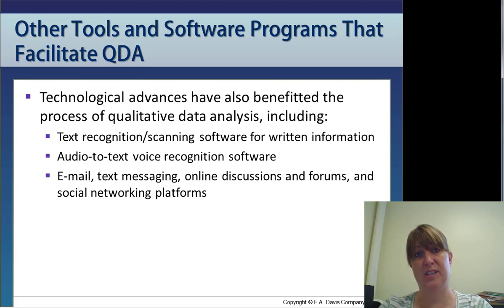They have transcription machines that slow down the audio so you can type it easier. You can use email, text message, online discussion forums, social networking platforms. These all help make it easier to analyze qualitative data, or any data for that matter.